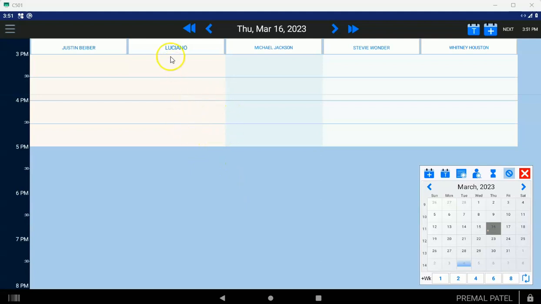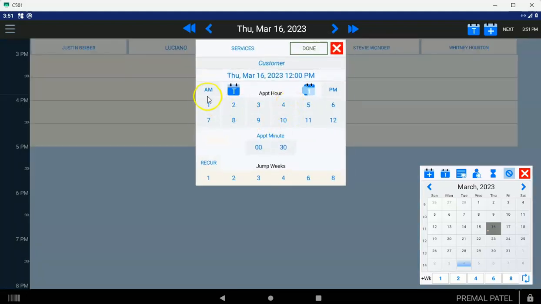book an appointment. If you want to book an appointment, say for Michael Jackson, you just tap anywhere under Michael Jackson's name and a widget's going to pop up. Now on this widget, there's 3 important items: the services being offered, the customer name, and the date and time of the appointment.